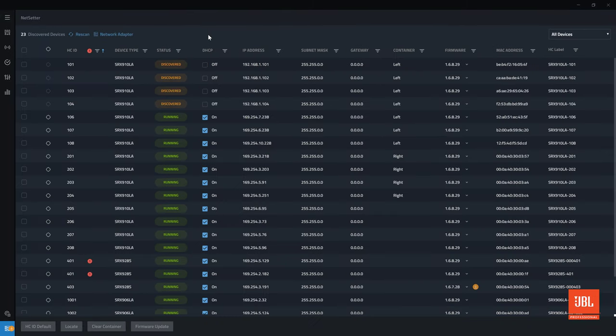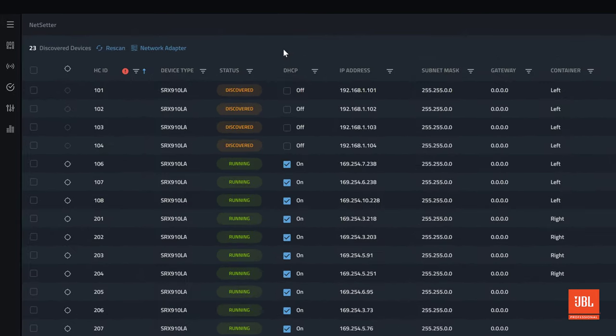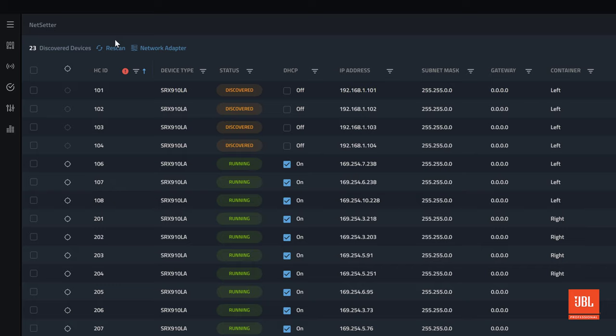Now that the correct network adapter has been selected, the NetSetter window is populated with all the HControl devices discovered on the network. The device list can be refreshed by clicking the Rescan button. This is useful to clear the list and see a fresh state of the devices discovered on the network.